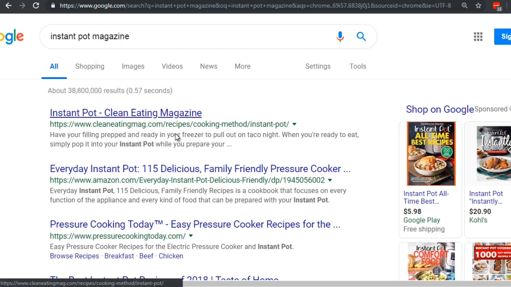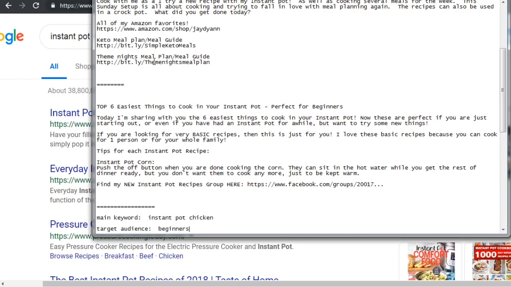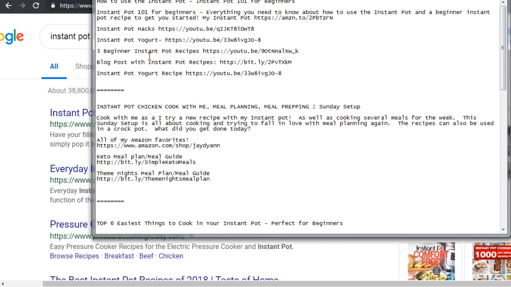As far as the description goes, if you take a look at what they've written here, the first one that's ranking really well, as you can see here, we've got Instant Pot 101 for beginners. So you'll notice that they are trying to target the keyword Instant Pot 101 for beginners. So they've stated that in the title, and they've also put it in the description. So it says everything you need to know about how to use the Instant Pot in a beginner Instant Pot recipe. So notice that they use the keyword beginner Instant Pot twice.